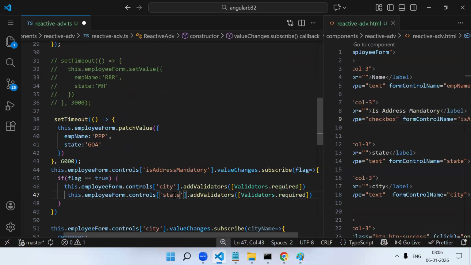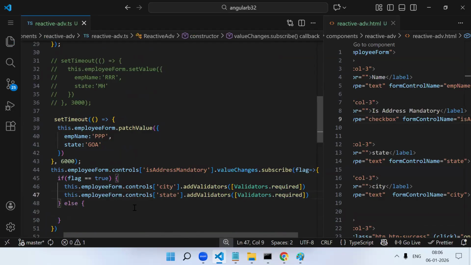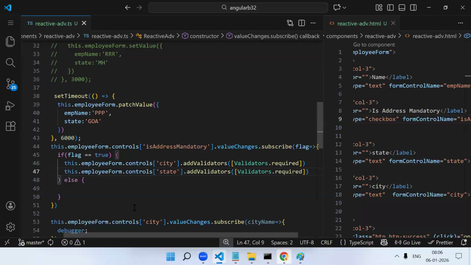And state. Okay. And do we need an else block also? Do we need an else block, or will just the if block work? No, we need it, because every time after the value is unchecked, we need to remove this validation.